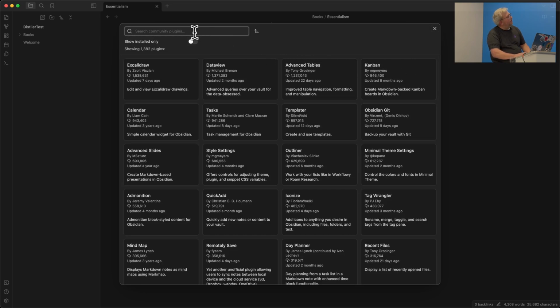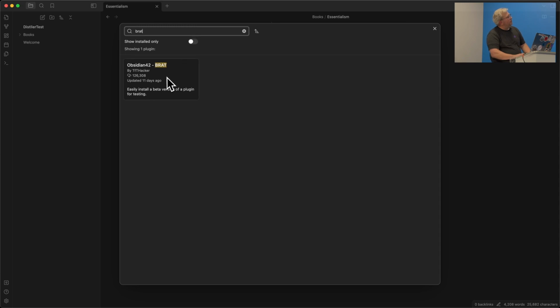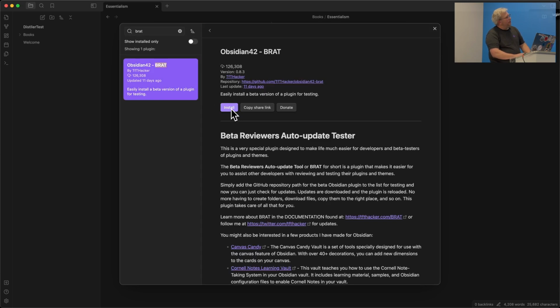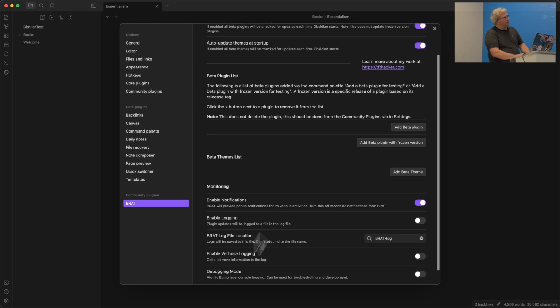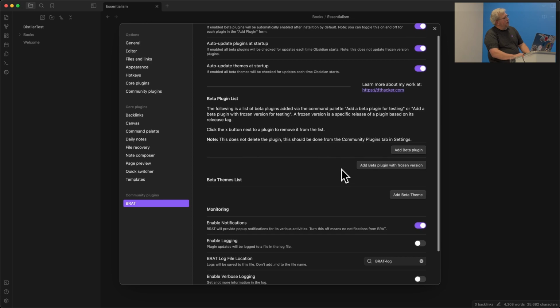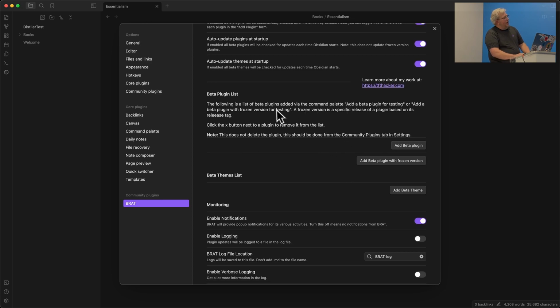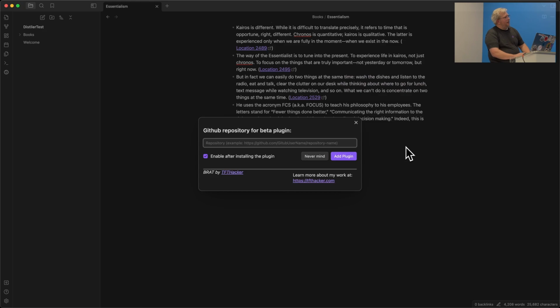There we go. Okay, so we're going to look for the Brat program. Click on that. In this case, we're going to install it. We're going to enable it. And then we're going to go to options. This is where you can configure a plugin if it has settings. Our plugin will have settings, so ours will show up there eventually as well. So in this case, I want to add a beta plugin. So I'm going to add that.